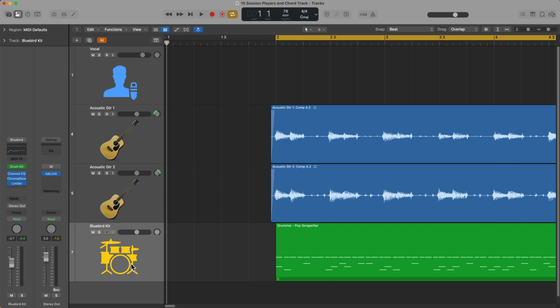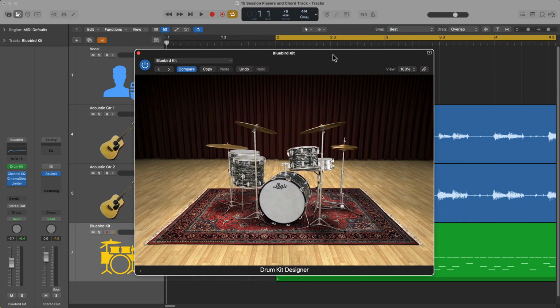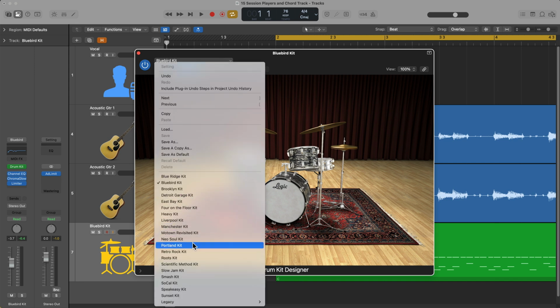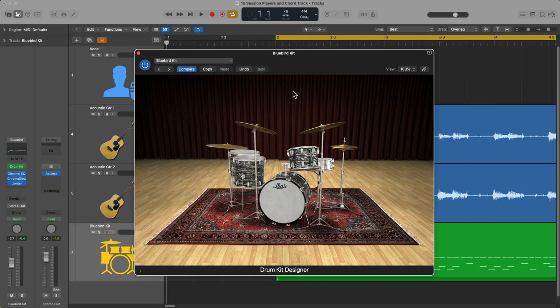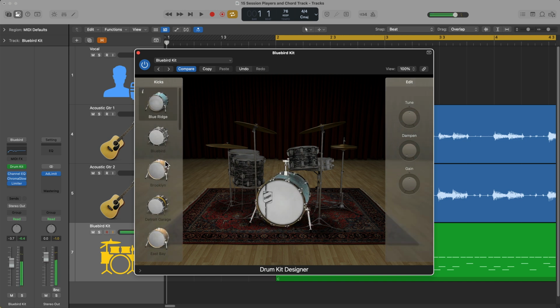So first, let's talk about Drum Kit Designer. If you select your Drummer track, and you go over to the inspector, you'll see the Drum Kit Designer instrument right here. If you click on that, this will open up the Drum Kit Designer plugin window. Now, one of the really cool things you can do here is you can swap this out for any other drum kit you want, or you can fully customize each kit piece of the drum kit. So if I click on the kick drum, you can see I can select from one of many different kick drums. So maybe I want a deeper, punchier kick like that one.